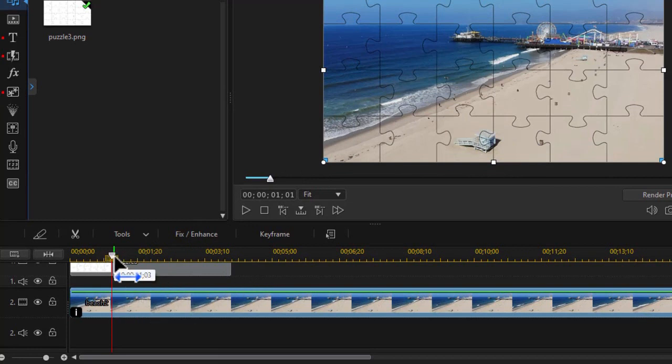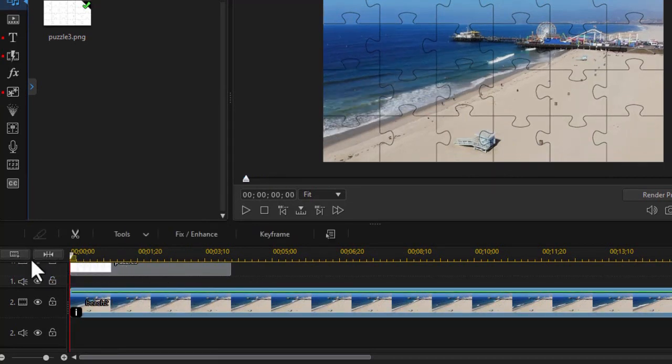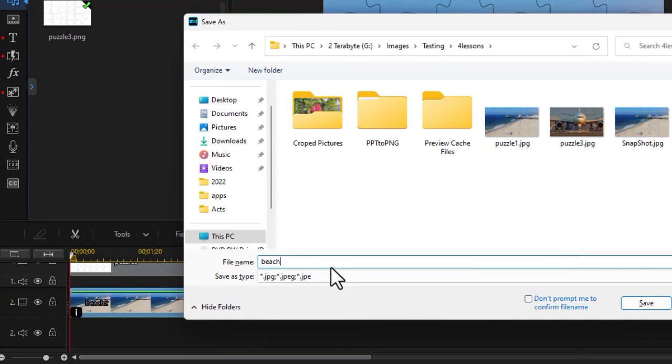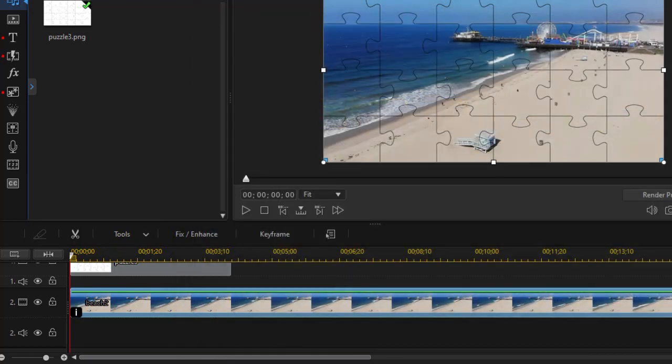Now what I want to do is simply take the very first frame of the video, and that's the one we're going to use to start with. So I move my playhead all the way to the left. I'll do Control P to create an image. I'll just call this Beach 1, and now it will populate in my media room.